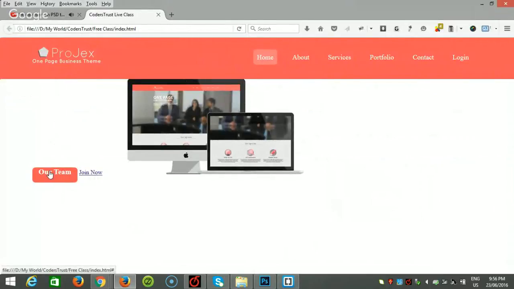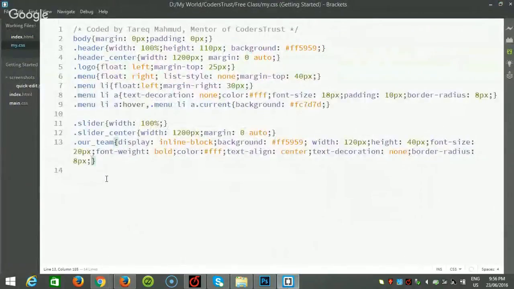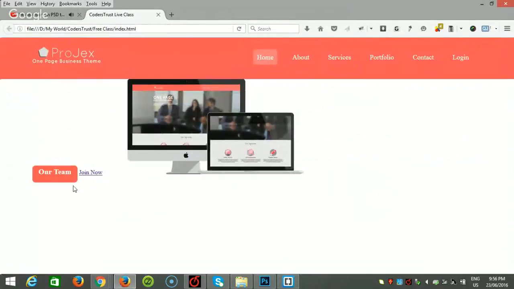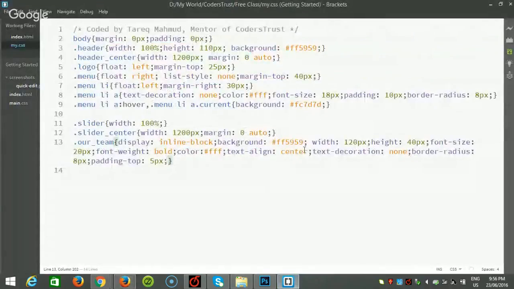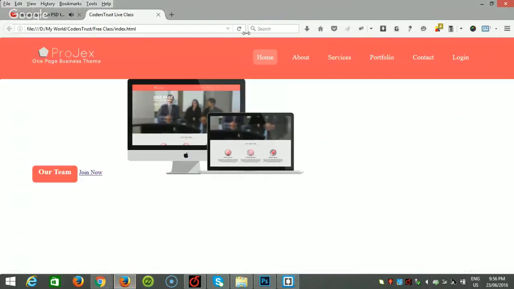And you can see the text is in the top side, so we need some padding top here. So padding top like 5 pixel. When we use the padding top, you can see the height is increased because the padding top is added to the total height of this element. So for the adjustment, we have to decrease the height to 35, so that it is 35 plus 5, now it is 40. So now it's perfect here.